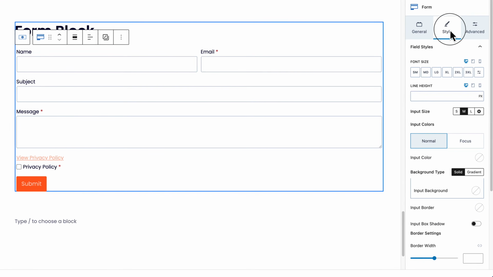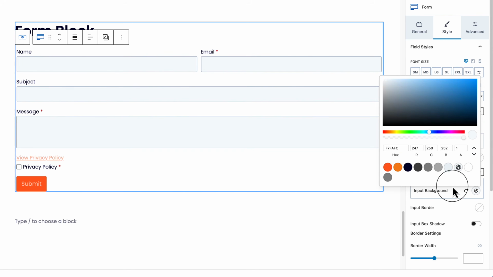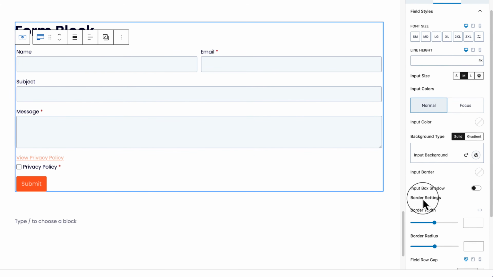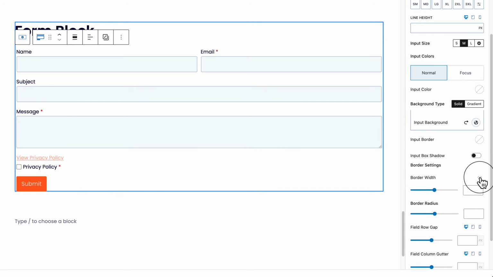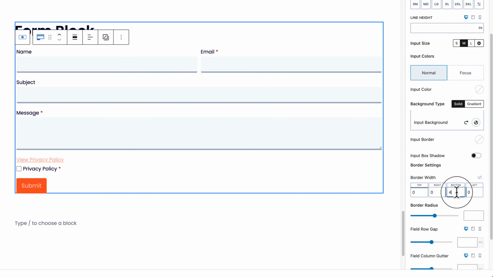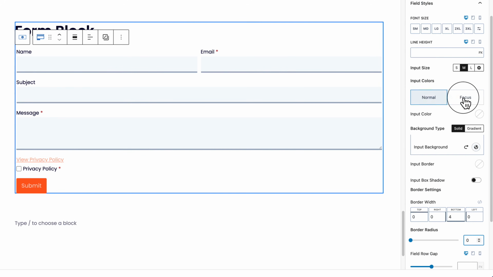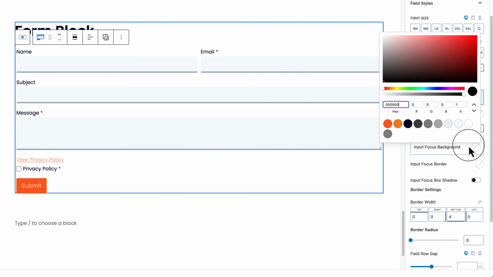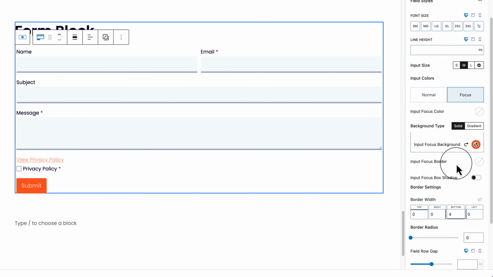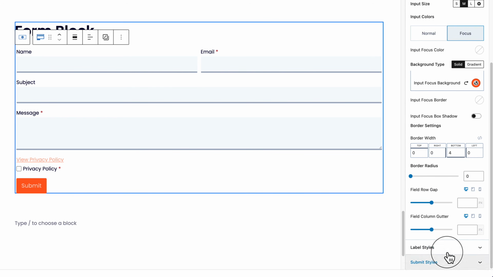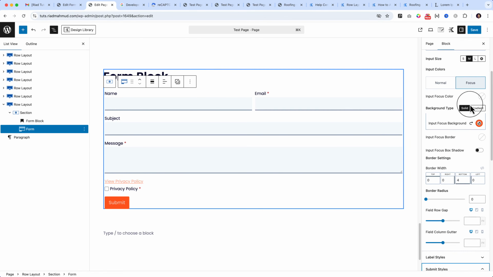And now there is a styles area. From here you can change the input color, focus color, input sizes, and other information, including the font size and background color. So if you want, you can add a specific background color inside the input area, and also a border width and border radius. So if I unlink and add a border bottom of 4 pixels, and the border radius should be 0. And also if I click on input focus color, let's add this one, and scroll down, you can see there are label styles and submit styles. I'm not going to change the submit and label styles.